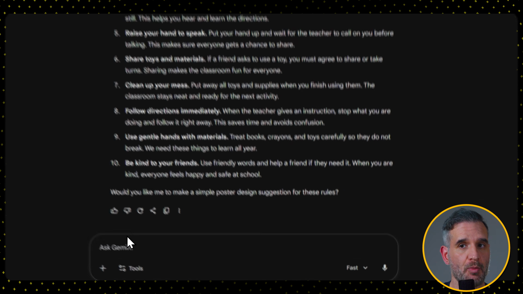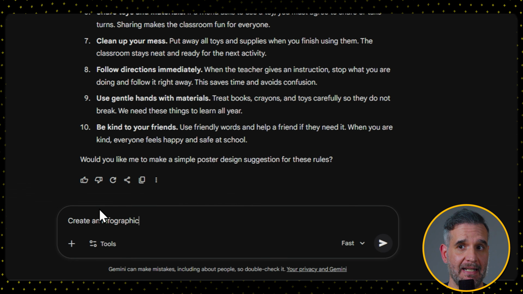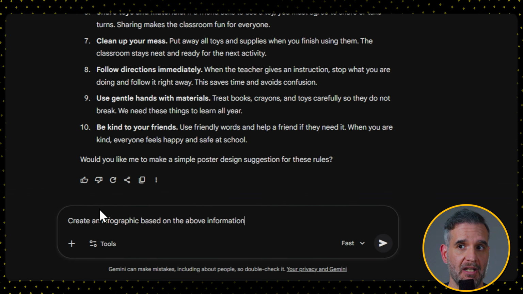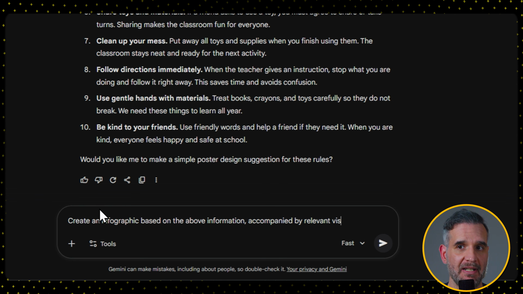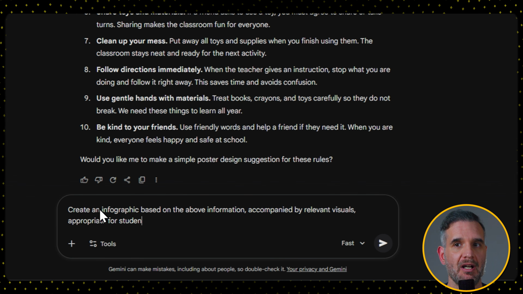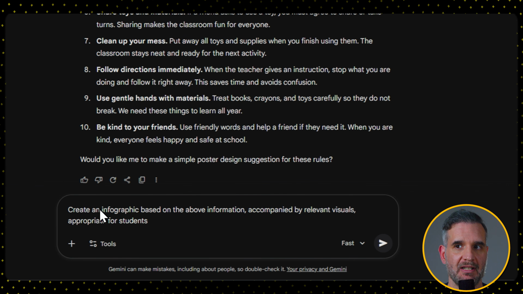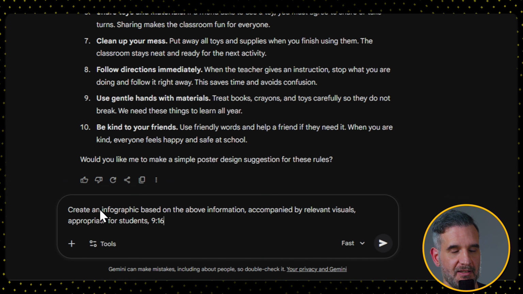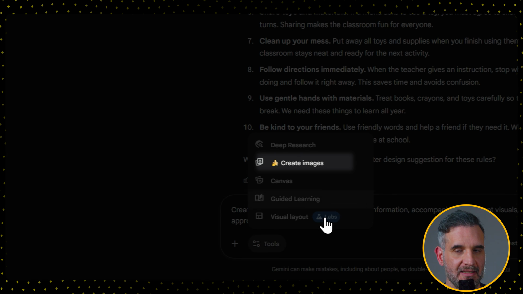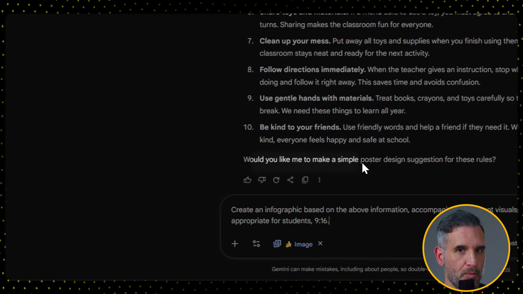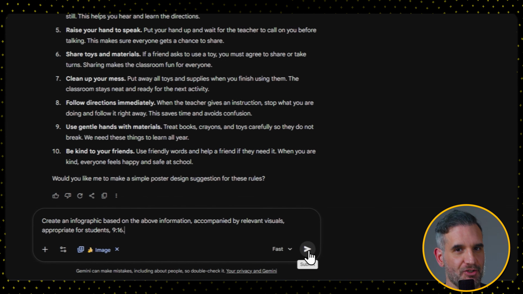For our classroom rules, I'll tell it create an infographic based on the above information, accompanied by relevant visuals appropriate for students 9 to 16. After you have done that, enable the Nano Banana option here and hit Generate.